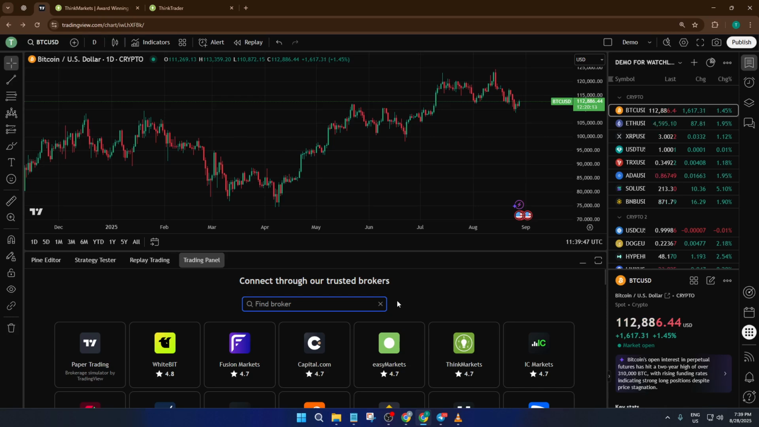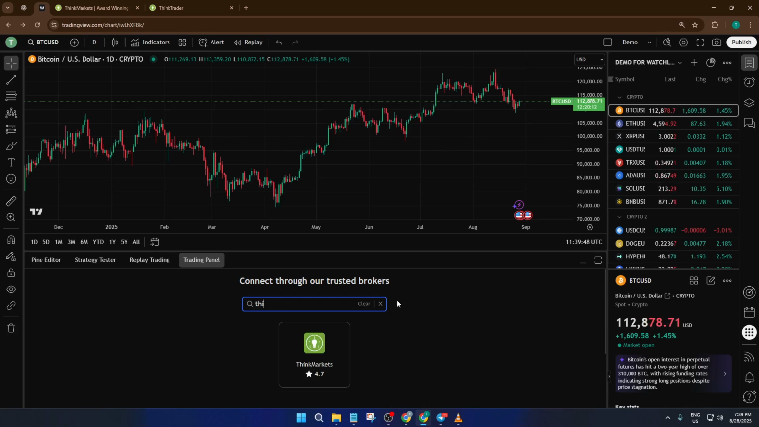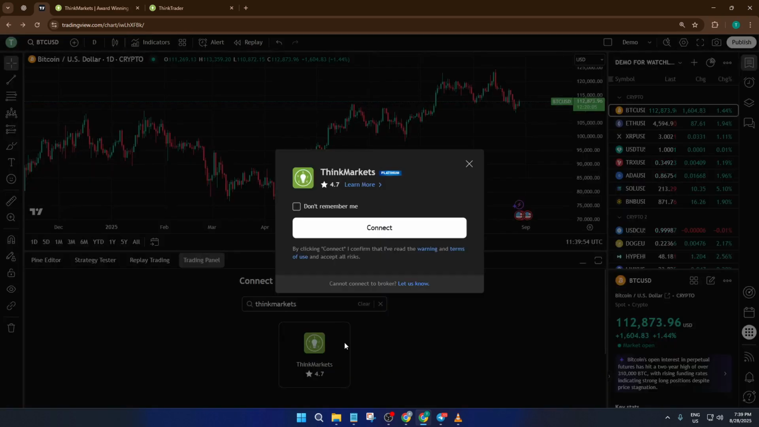When the Trading Panel expands, you'll see a bunch of broker logos and names. In the search field or by scrolling, look for ThinkMarkets. Sometimes the name can be a little confusing because you might see Thinktrader or ThinkMarkets. These are essentially the same, so don't let that throw you off. As soon as you spot ThinkMarkets, click on it. This just tells TradingView which broker you want to connect with. After you click on ThinkMarkets, you'll notice a Connect button. Just go ahead and click that.